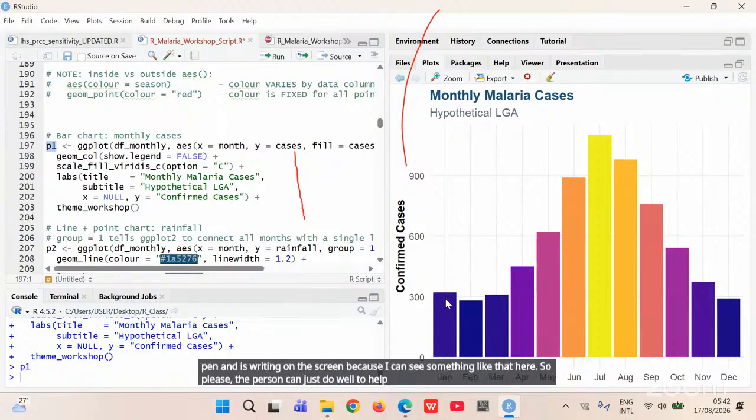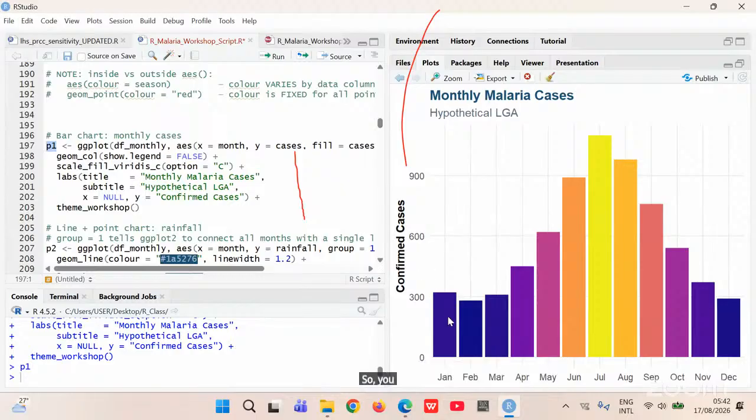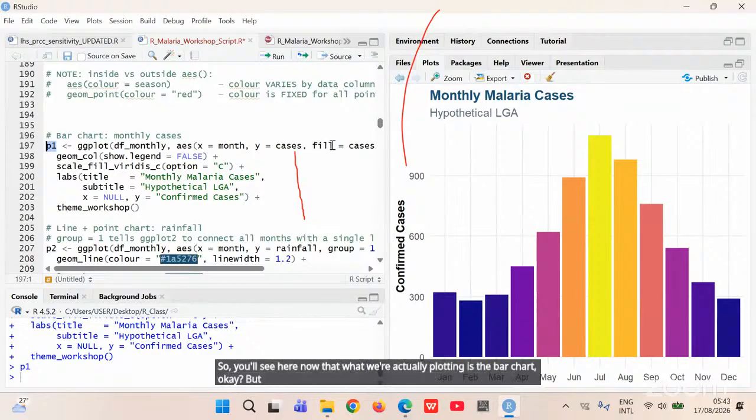All right. So now, like I was saying, you see here that what we're actually plotting is the bar chart. Okay. But we have said that fill the bar chart, that is each of the bars, according to the cases. And that is why you are seeing here that each case has its own unique color.